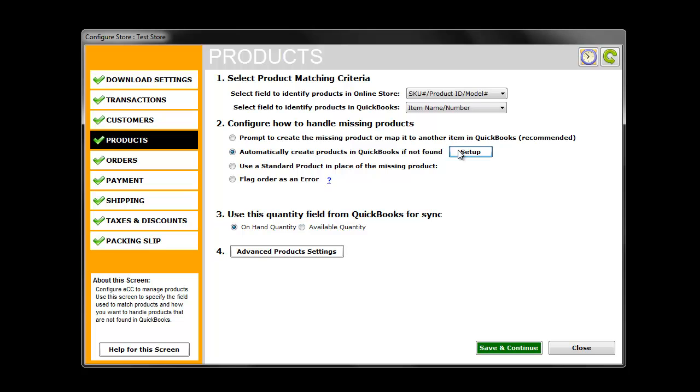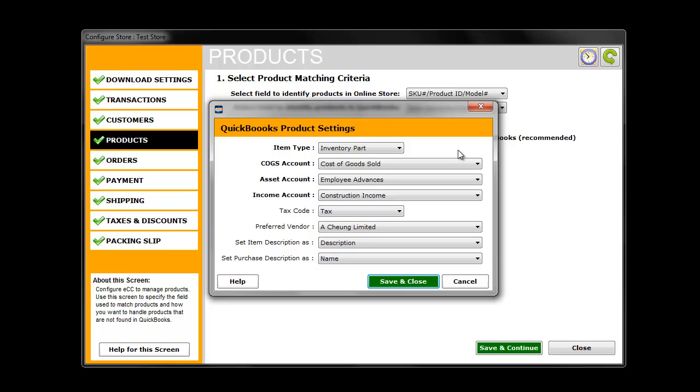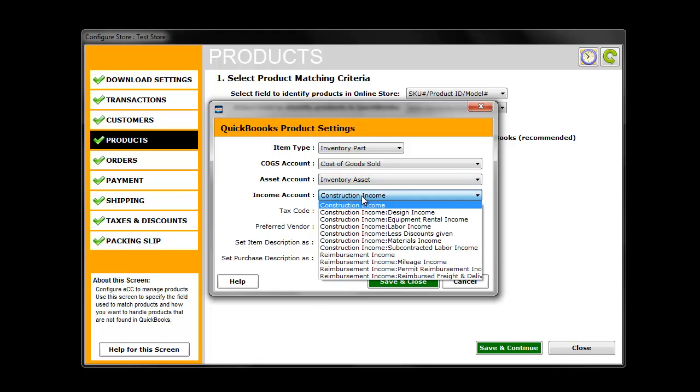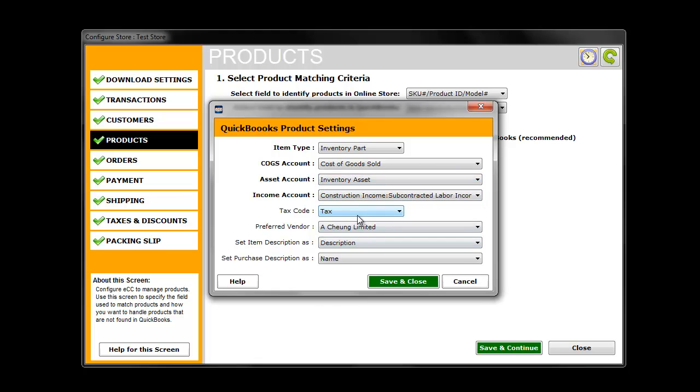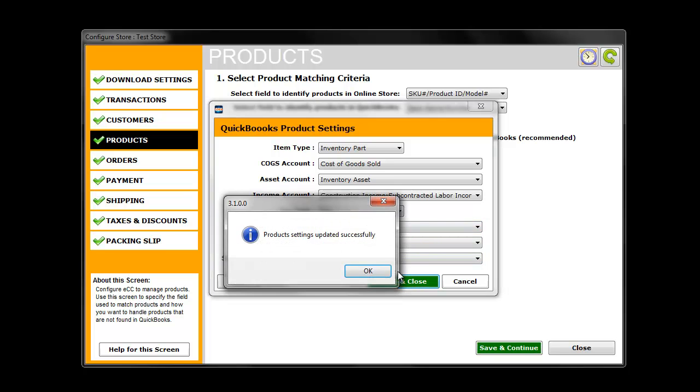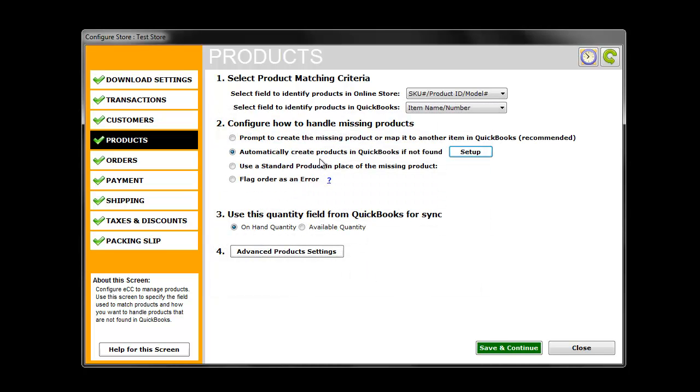Here, I see a setup button gets highlighted. I can select different settings for my default options. If I have most of my items that are inventory parts, cost of goods sold, I can select an asset account, an income account, a tax code, a vendor, the item description, and the purchase description. Based on these default settings, ECC will automatically create the products in QuickBooks, so you don't have to select or prompt for any options, as you see in the first setting.